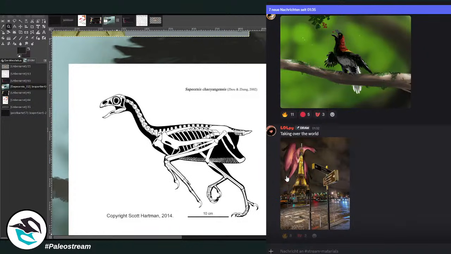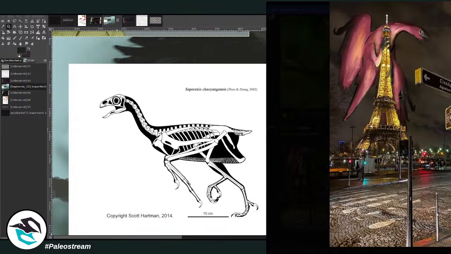Here's the primaries. Could be extended a little bit more. And a little bit more floof on the neck maybe. But otherwise this looks pretty good.